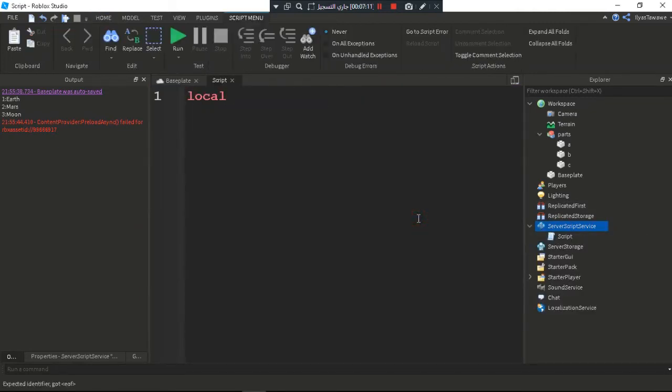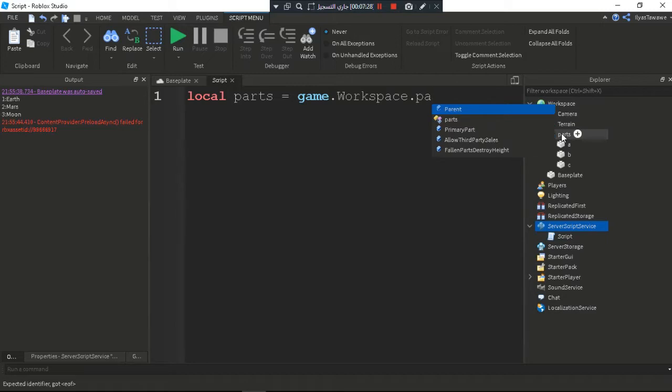Nice. So I'm gonna make a local variable and call it parts, equal to game.Workspace.Parts. This is all the game. Okay, so now this variable holds this model. Let's see what we want to do first with these parts.